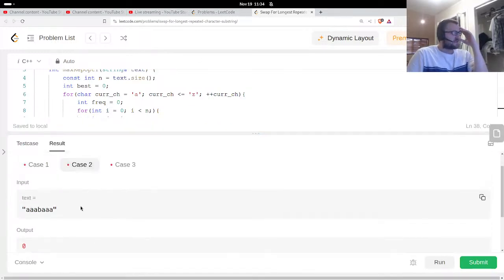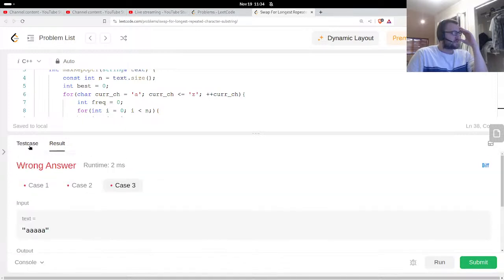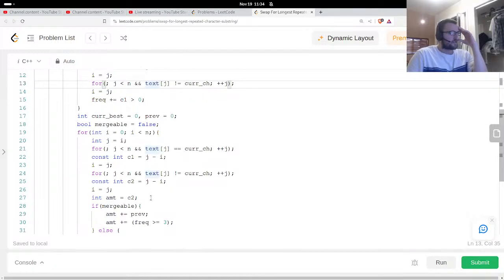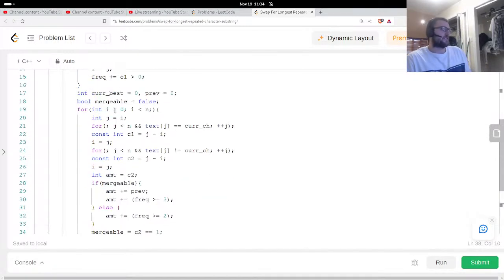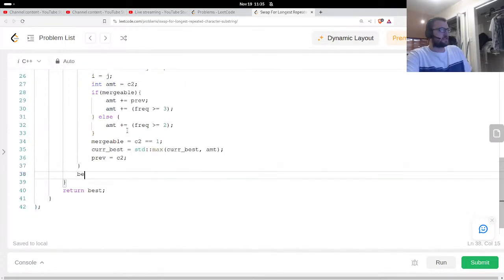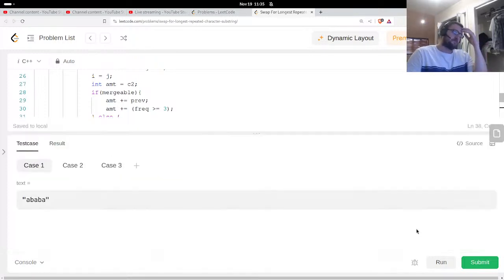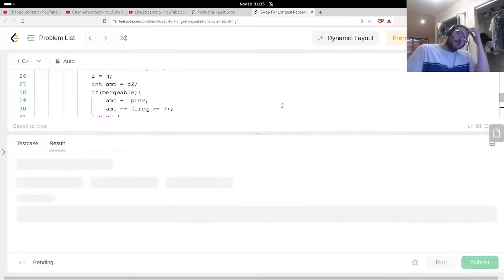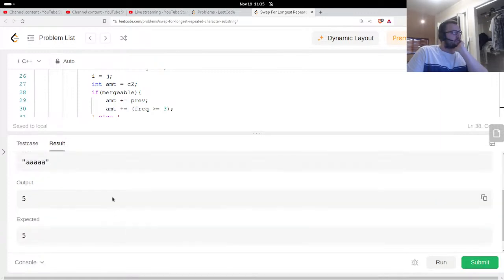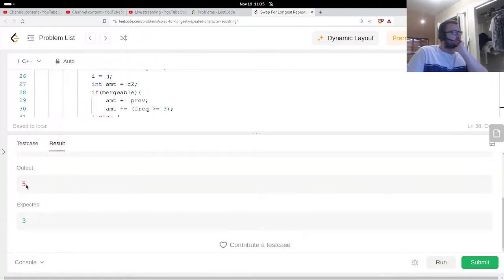Output 3, 0, 0, 0. Okay, of course. Oh, no. And then at the end of this, current best gets updated with best. Forgot about that. Okay. Yeah, there might be some mistakes involved here. Okay, I got this one. These are wrong. 5, 7.